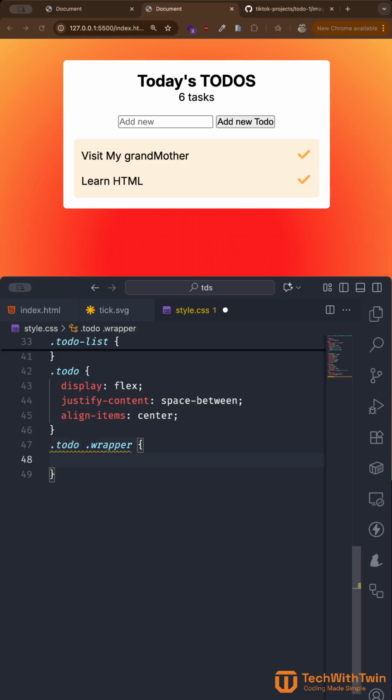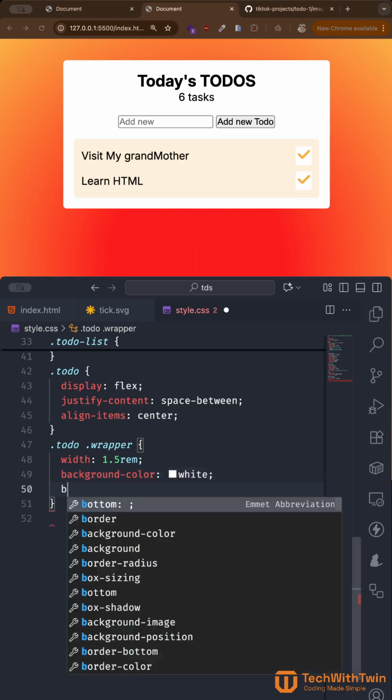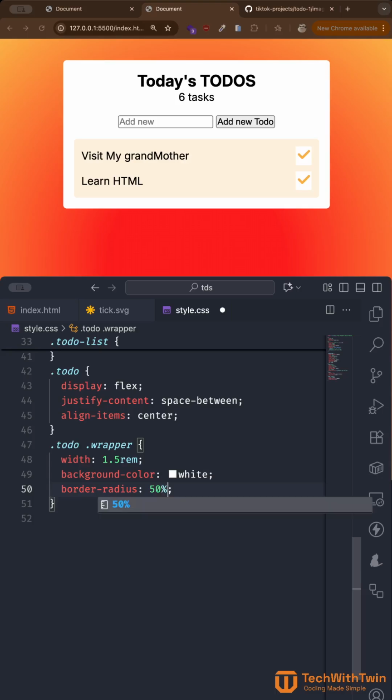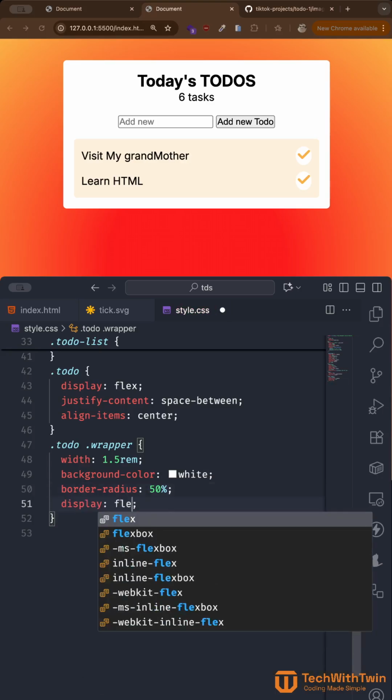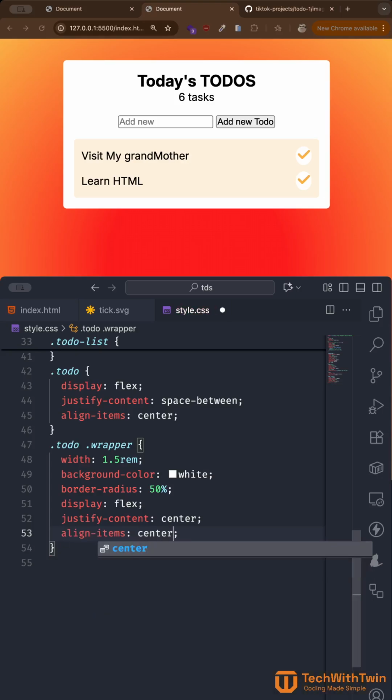And then first of all, let's add some width to it, 1.5 rem. And then let's add some background color of white. You can see it is box shaped. Let's make it circular by using the border radius, which is 50%. I hope you can see it. The next thing, to make sure that everything is aligned to the center and justified to the center, we can use flex. So you can say display flex, justify content center, and align items center. So this is a very cool trick to make sure that everything is aligned in the middle.